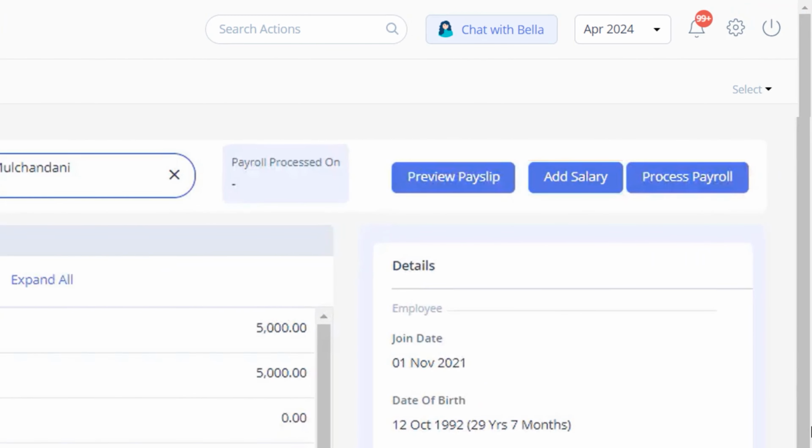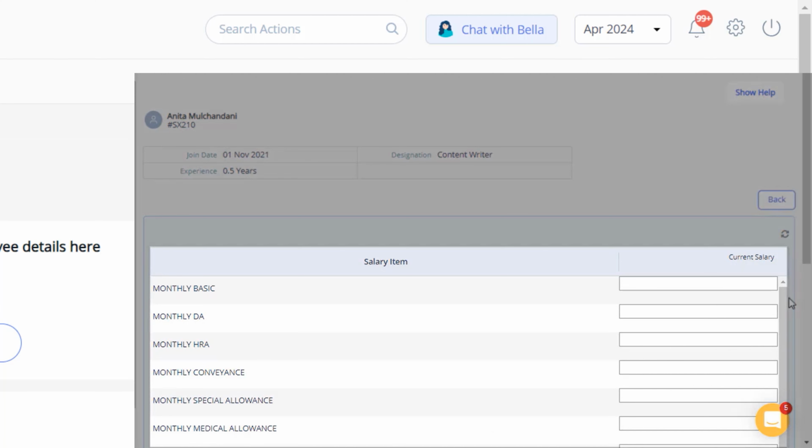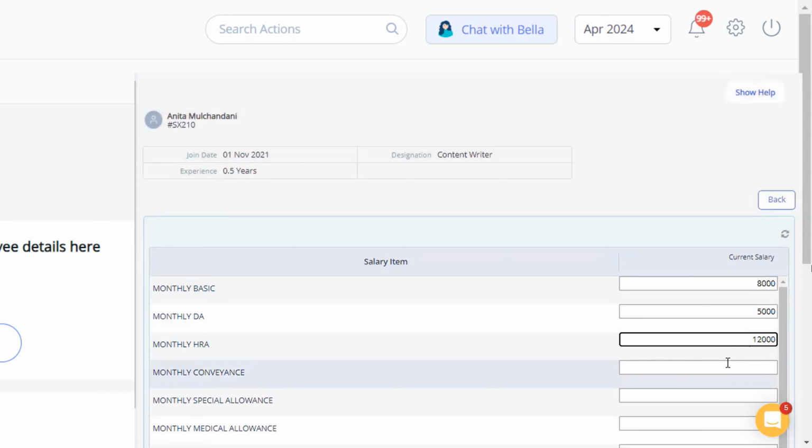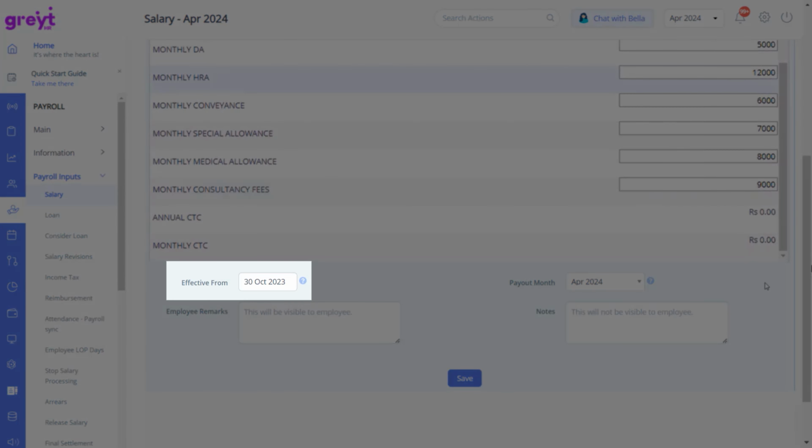Click Add Salary. Based on your organization's salary structure configuration, you can view different components. Fill in the details and individual salary items as necessary. Select the effective from date on the calendar. The effective from date is the employee joining date, or it can be the revised salary date. This is also used to enable the system to compute any arrears that need to be paid.